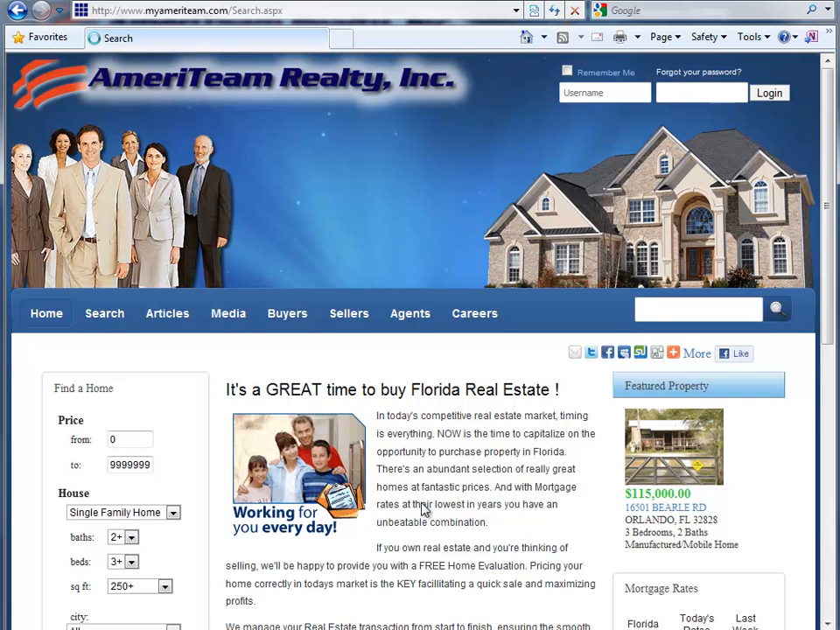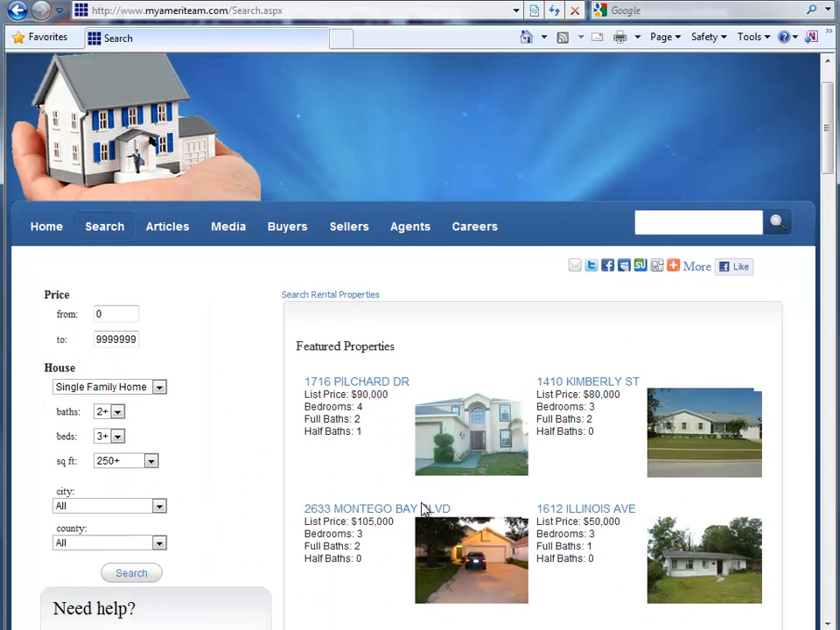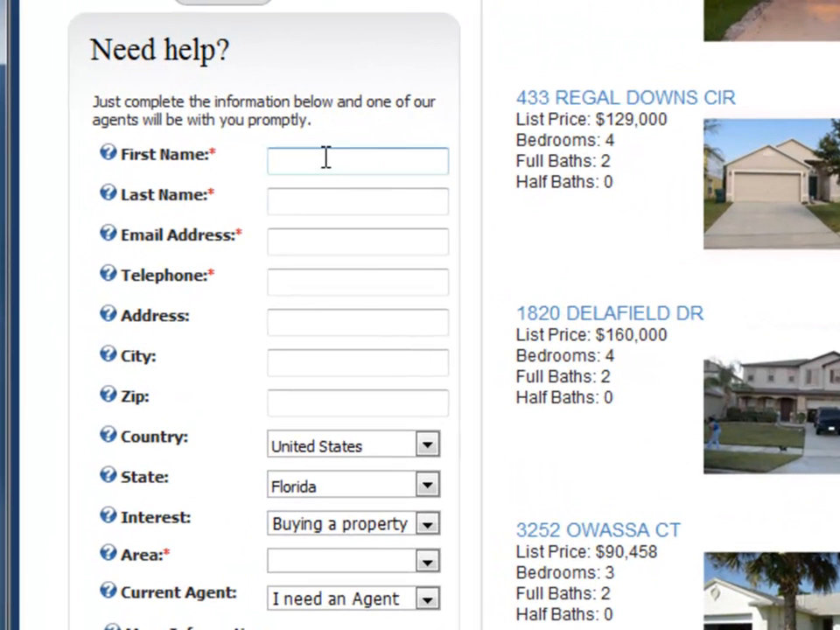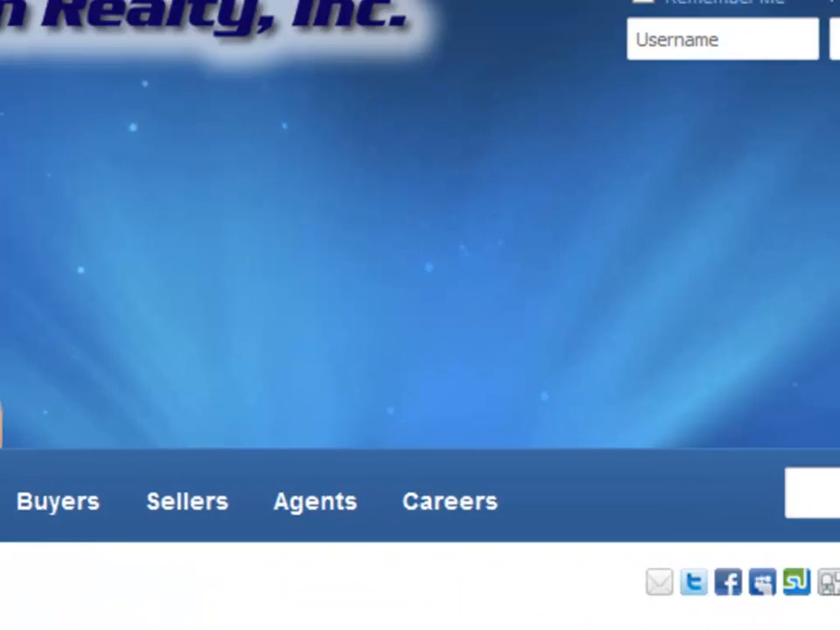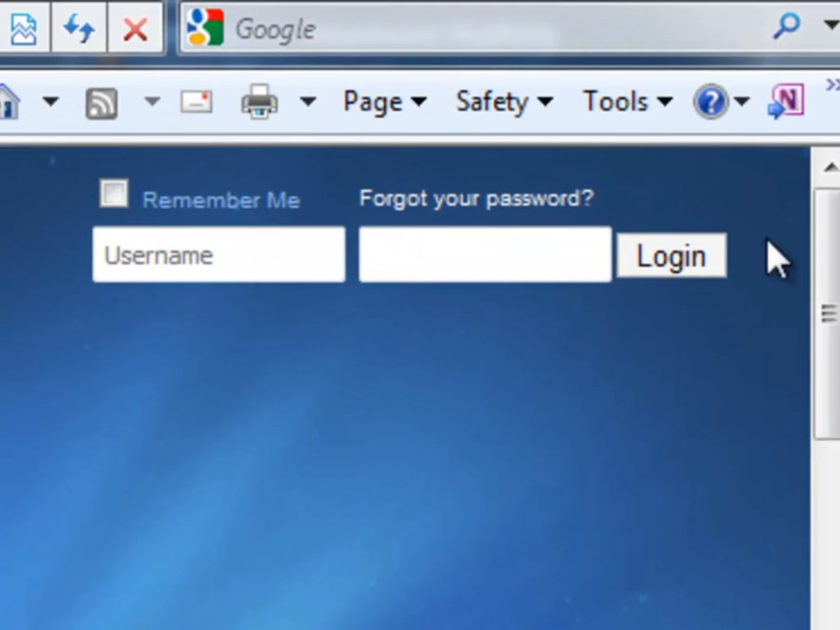So for instance, if we go to the search page, you'll notice that there's an area that says I need help. This is a registration form that allows those casual users to actually register on the site and get access to more features and connect to an agent. And then finally we have the login area. So once you are registered on the site, you have the ability to come in and get access to those features. As an agent, you'll want to log in here as well.